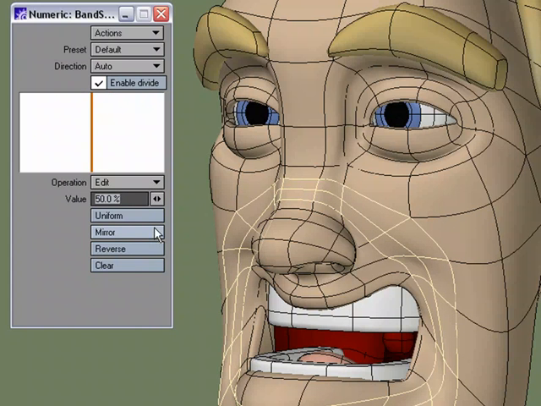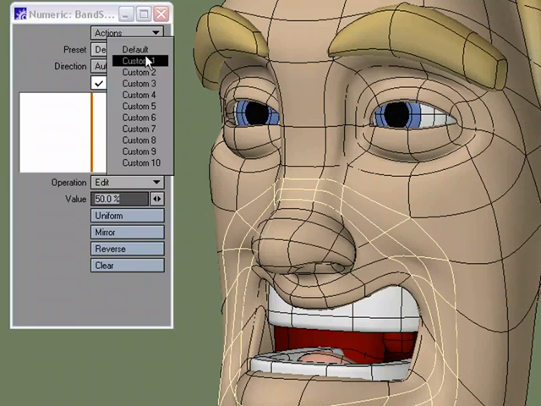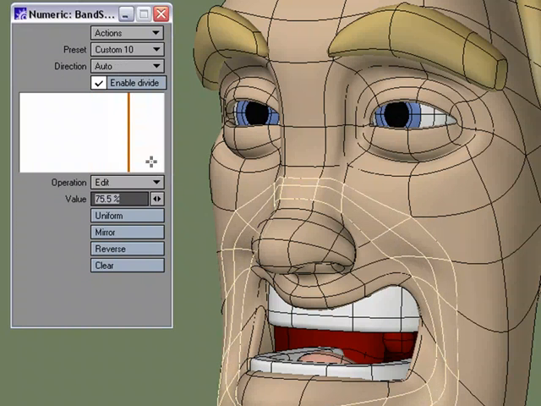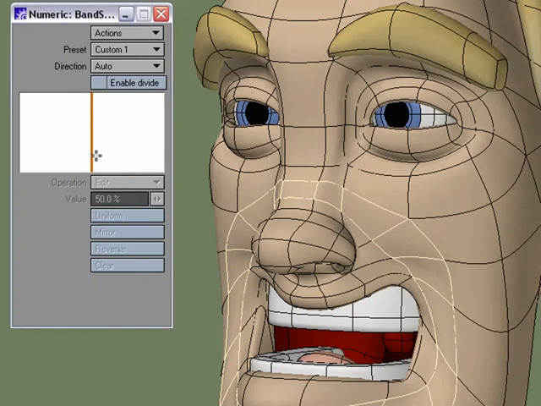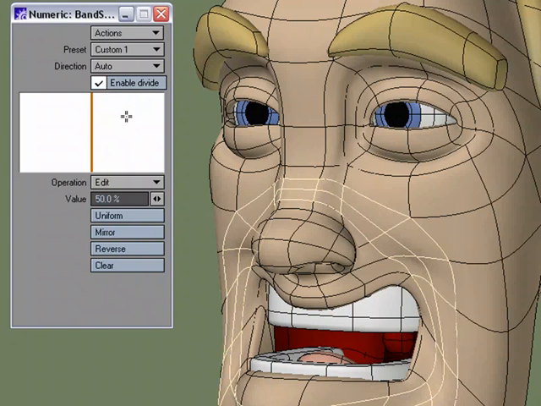Now, one thing that's nice about Bandsaw Pro is for the presets. If I come down to, let's just go custom 10. See how that jumped? It remembered the last time I used it and set it to custom 10. So I'm going to go to custom 1, which looks like the default setting. See how enable divide's not active? Well, I'm going to make it active.